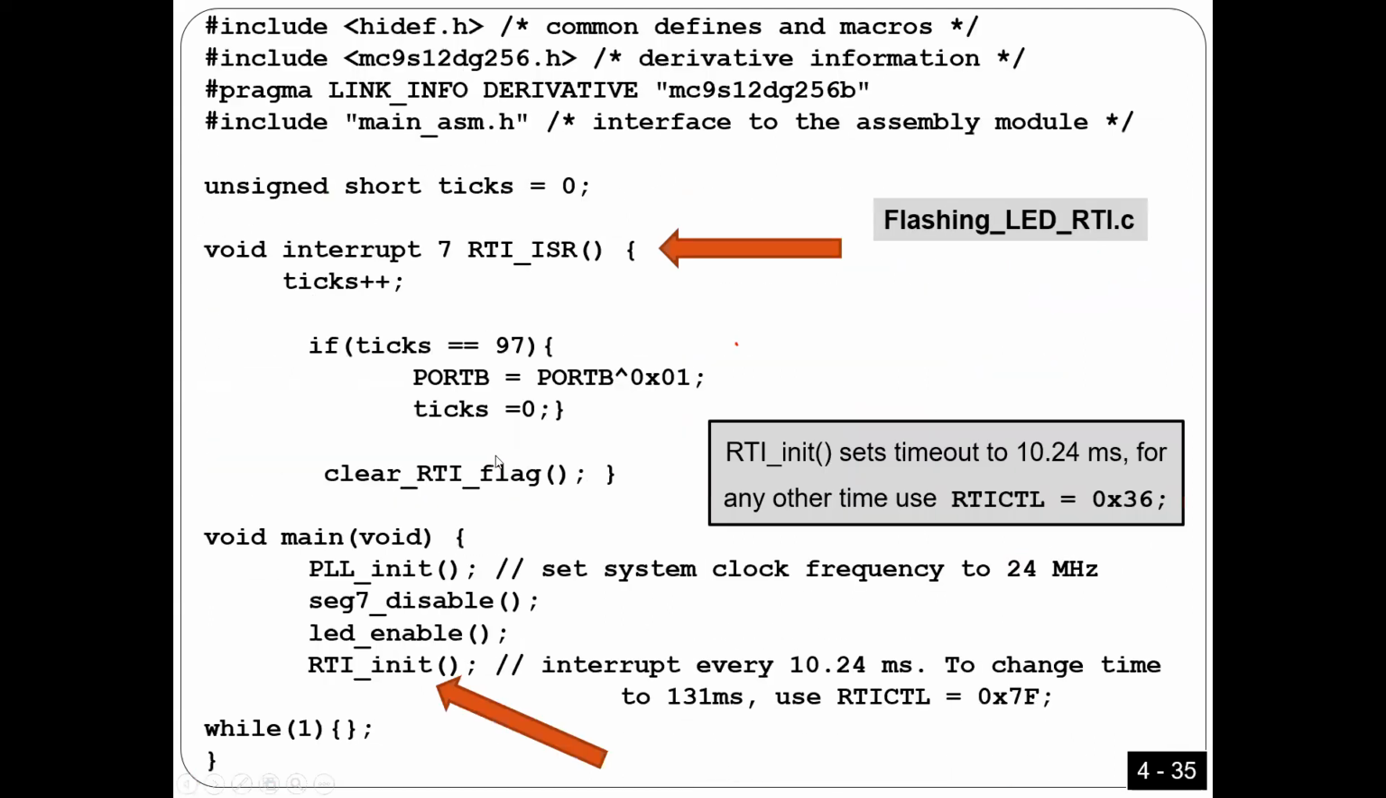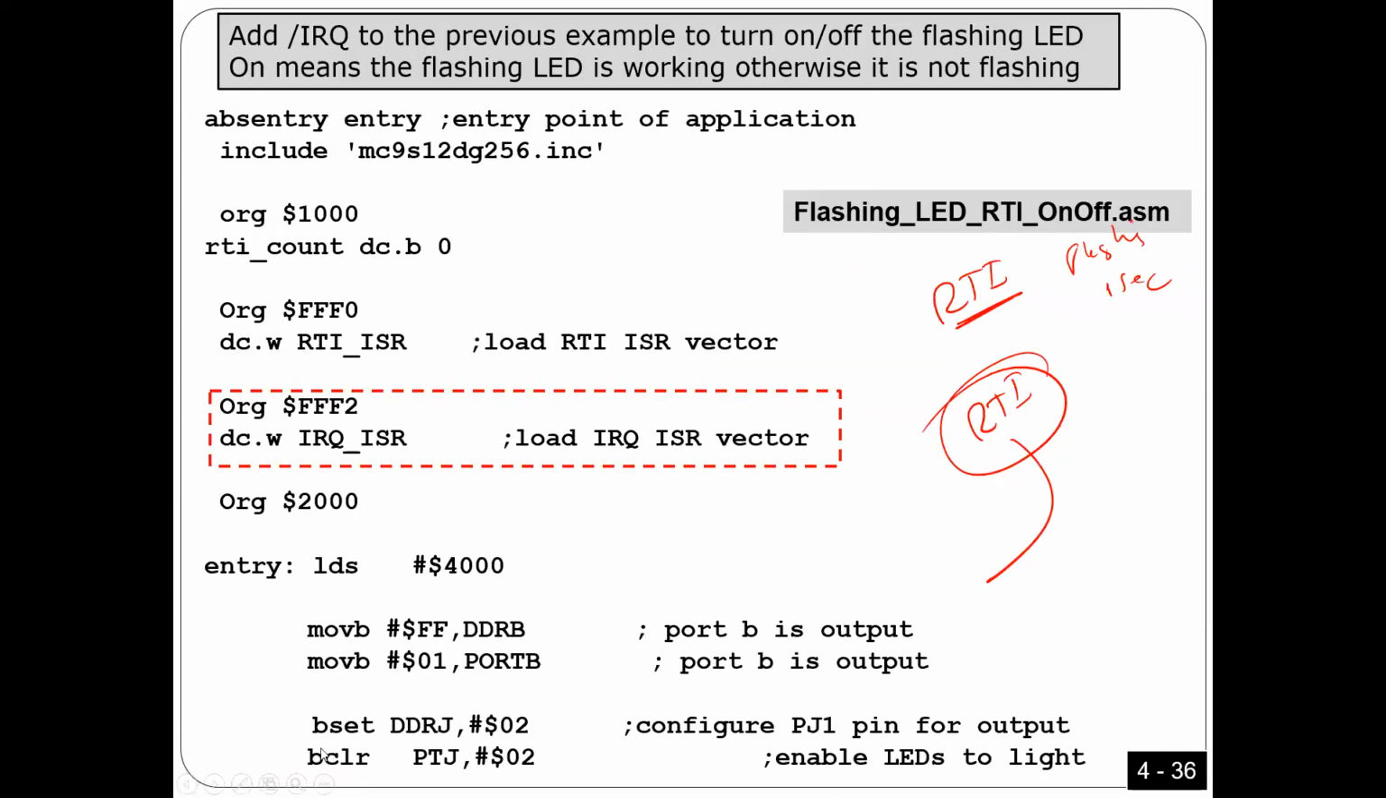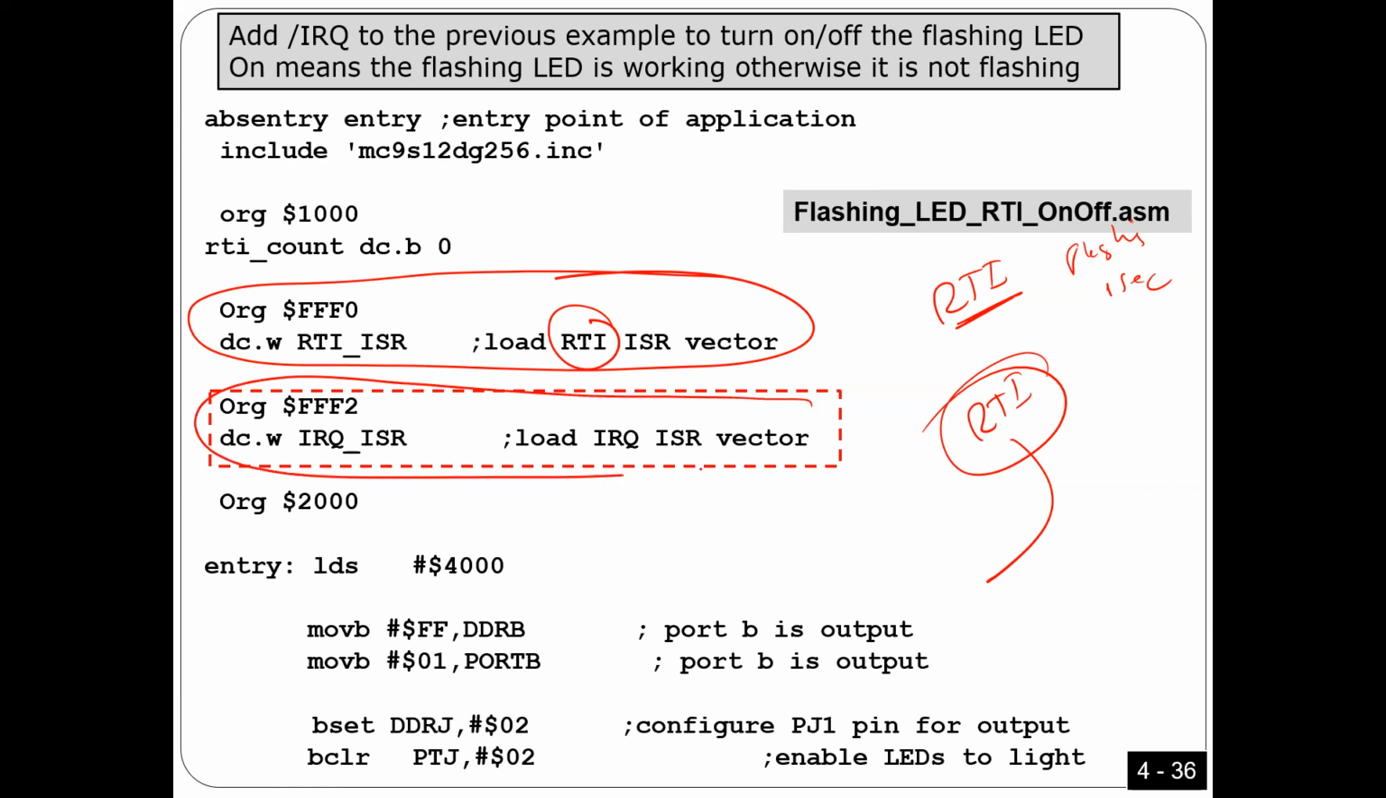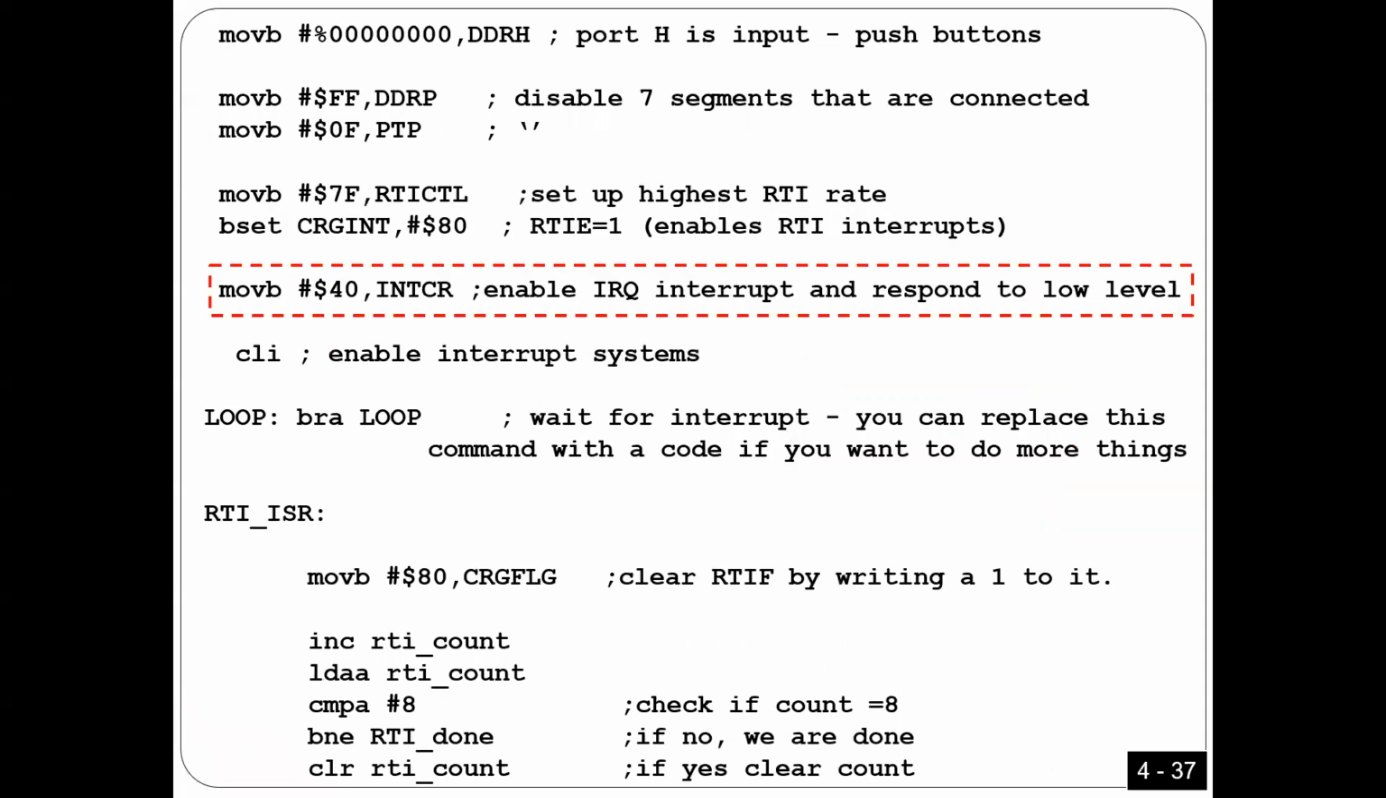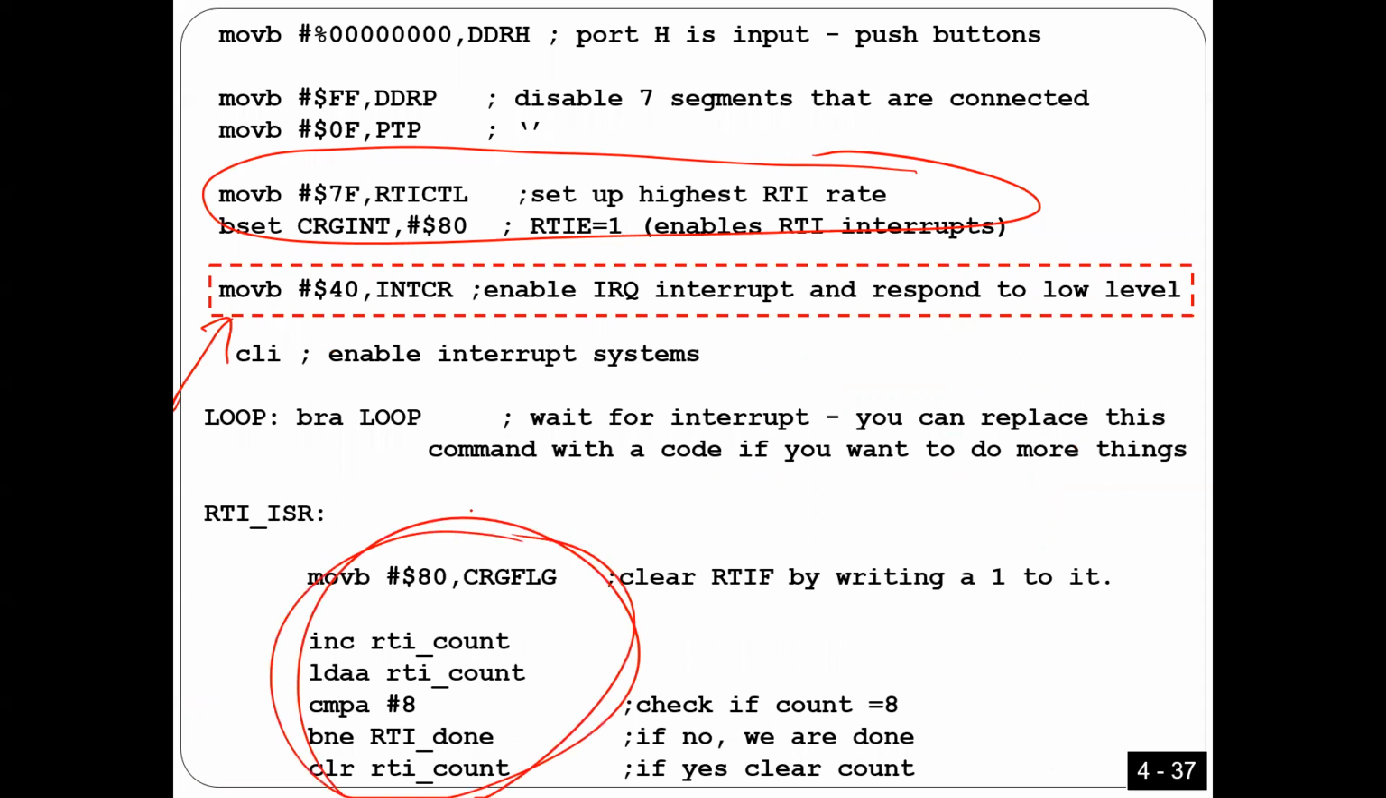Okay, so let me quickly go through it. Nothing is new. Just give me 1 second. I just want to show you how I'm going to use both of them. As you see here, guys, I have to use this org for RTI. I have to use this org for IRQ. So I have two now. If you have more interrupts, you have to add more. That's okay. Also, you have to use these two for RTI, as I explained. You have to use this one for IRQ. That's okay. RTI, this is similar to what I explained right now.